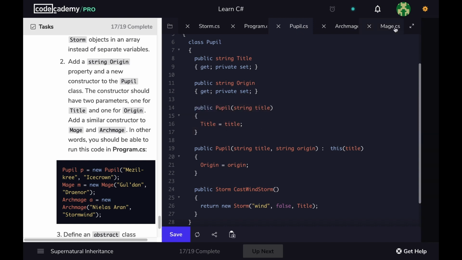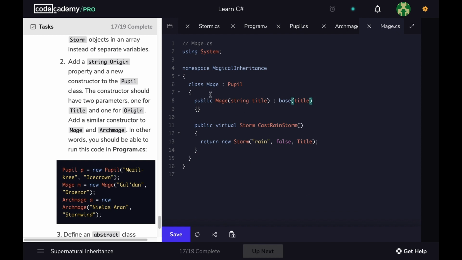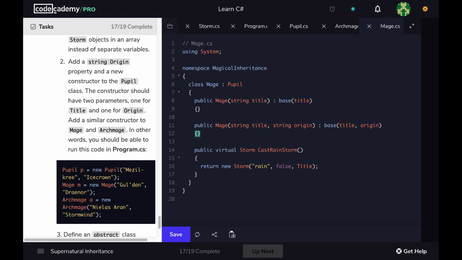So we have to go to mage and do something similar here. We already have our constructor here that grabs the title from pupil. We also want a different signature where if an origin is passed into the pupil, or the mage, I'm sorry, we can still grab it as well. So let's go ahead and create a new constructor with a different signature, and we're still going to be using base to instantiate the constructor from pupil. So mage string title and string origin. We'll be calling the constructor from the superclass using the keyword base, and we're going to be grabbing the title and the origin, and make sure you add your empty code block here.